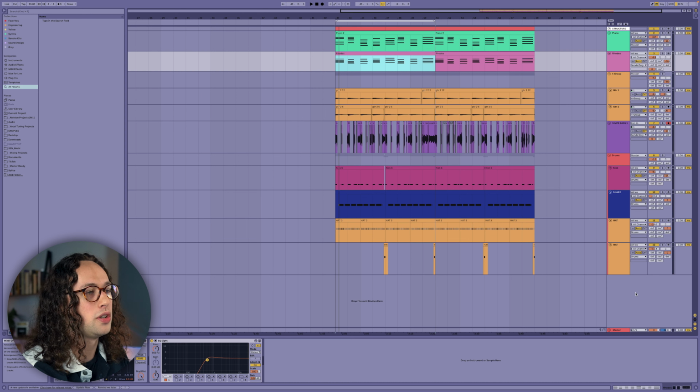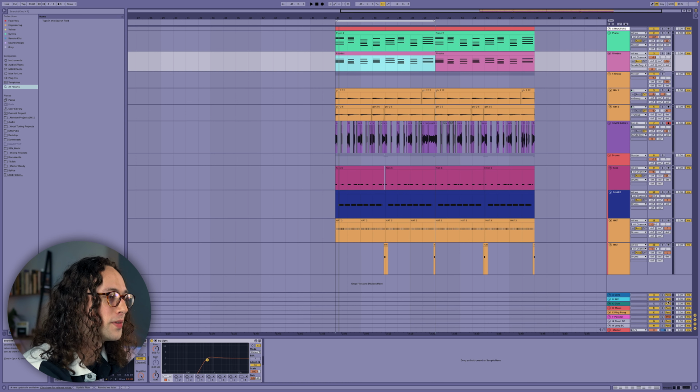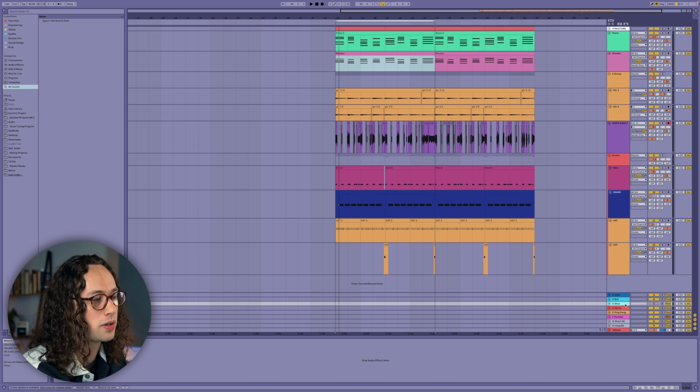So the first thing that we're gonna do is create a return track or an aux track with the cabinet so that we can send multiple things to that very same cabinet. So I'm gonna open up my returns on the bottom right here, and I have one called glue set up already. And you have quite a few options for guitar amp simulations.